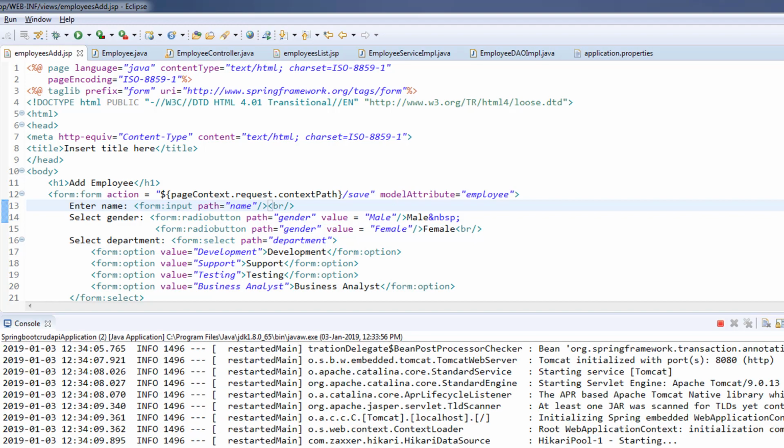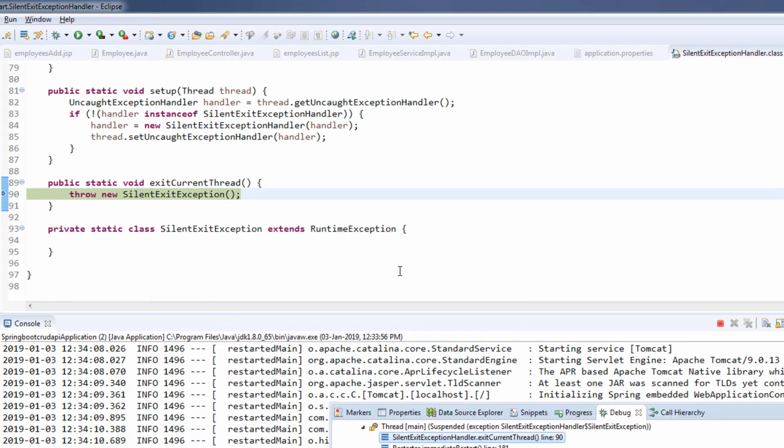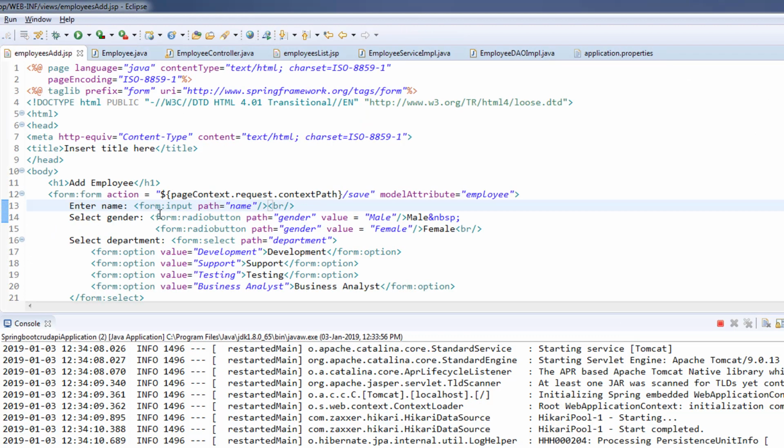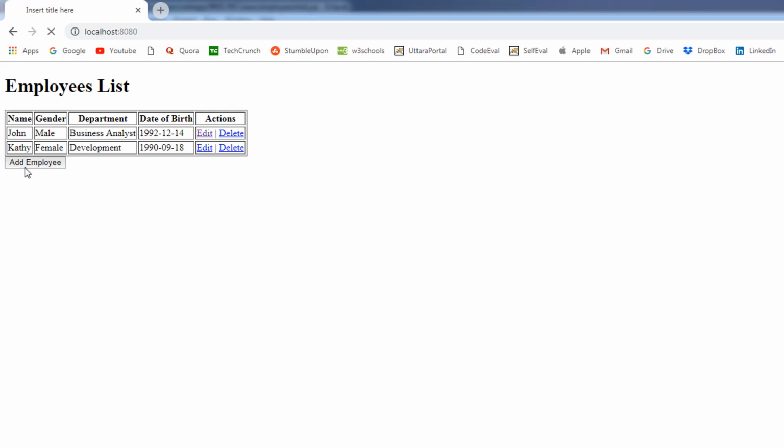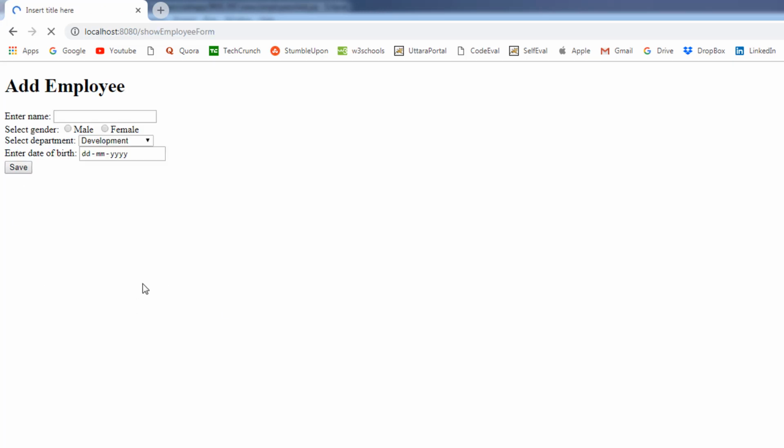You can see we are getting this exception, which is a silent exit exception. I don't know what it is and why it is throwing this exception. It is not going to affect anything with your application. If I just ignore the exception, the application works fine without any issues. Let me show you. See, the application is up and running, and you can even add the records.